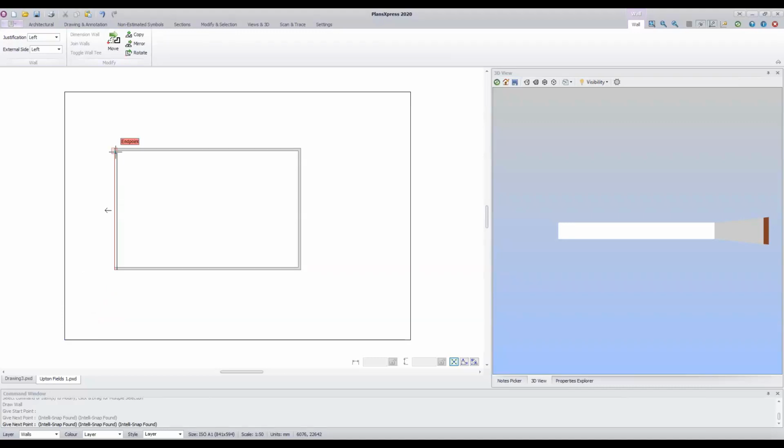Either side of the walls, it doesn't matter, it can be the external side or the internal side. And click to complete the loop. And once you've done that, that loop of walls is finished. PlansXpress is now saying give start point, so it's asking if you want to draw another length of walls.